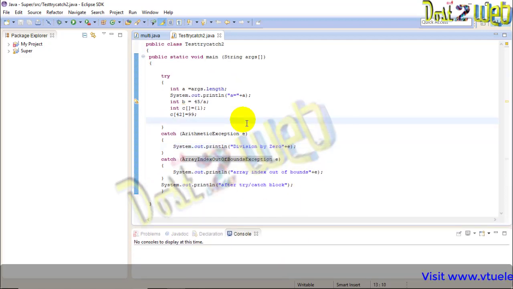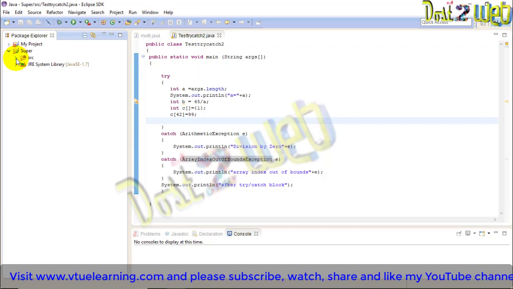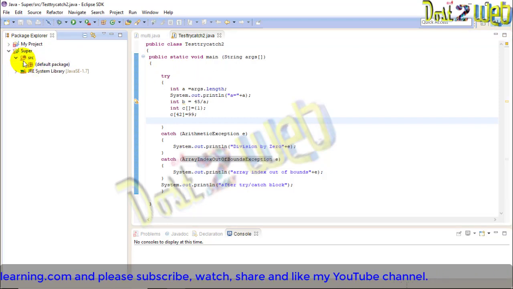Guys, able to see the program? Okay. So what I have done, I have written a program. You can see that I'm just writing. First we'll go with the basic program, where you are going to use try and catch block.